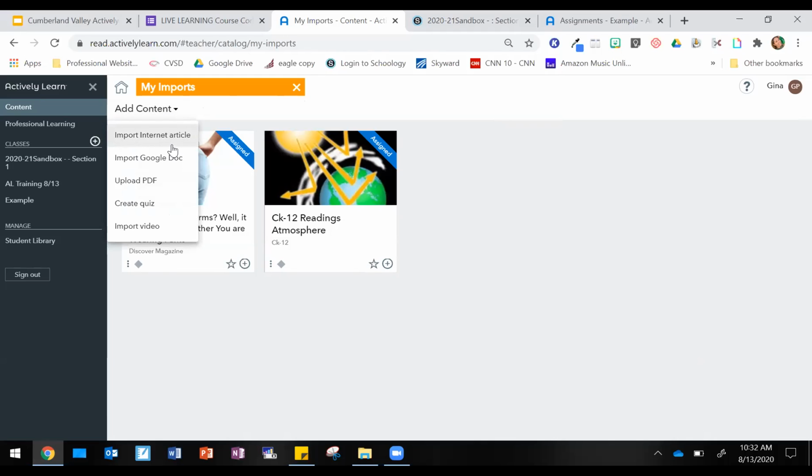Import from an internet article, like that one from Discovery Magazine. It's something I just saw on Facebook, and I wanted to link it because it was interactive. You can import from a Google Doc, so if you already have something in a Google Doc that you want them to read. You can upload a PDF. You could create a quiz, which I don't know why you would use, quite honestly, whenever we have Schoology quizzes, or you could import a video.